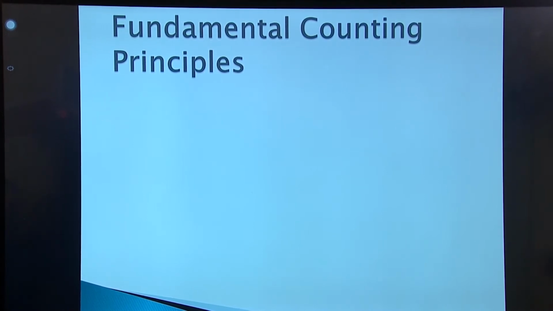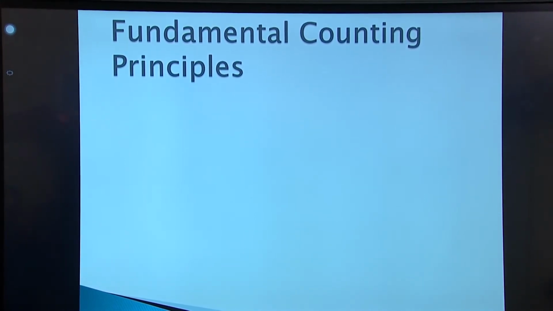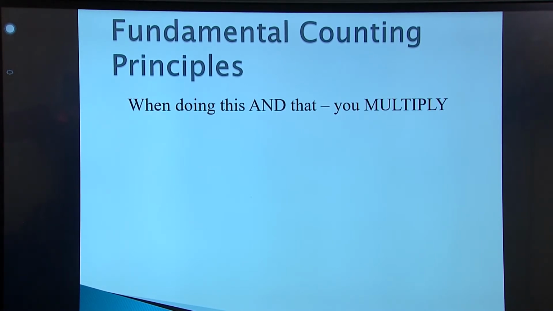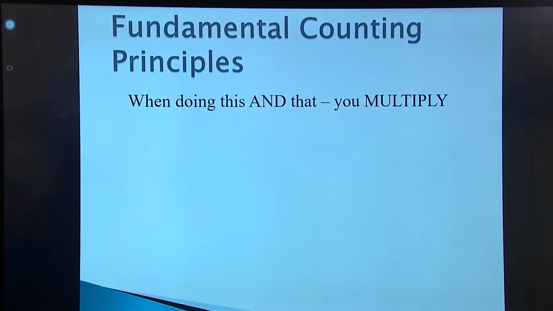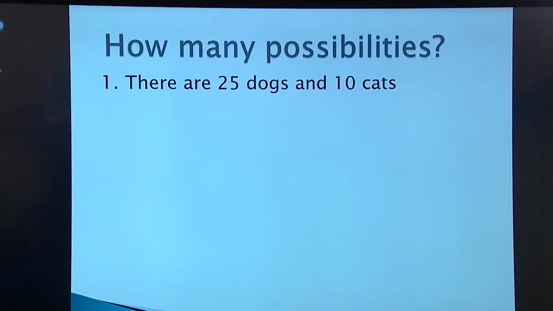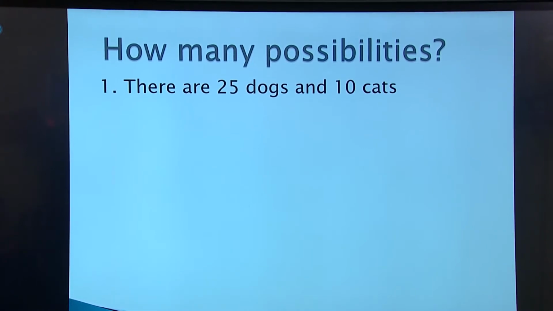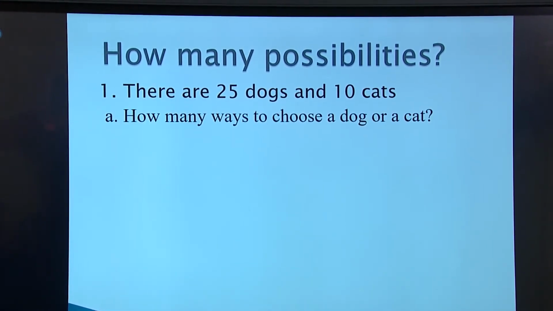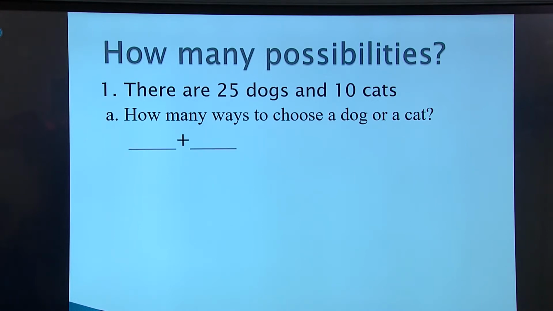In fundamental counting principles, I don't know if you've met it before, we say when you are doing this and that, you multiply. And when you are doing this or that, you add. So for instance, if there are 25 dogs and 10 cats, how many ways can you choose a dog or a cat? We are going to add. So 25 plus 10 will give us 35 ways.